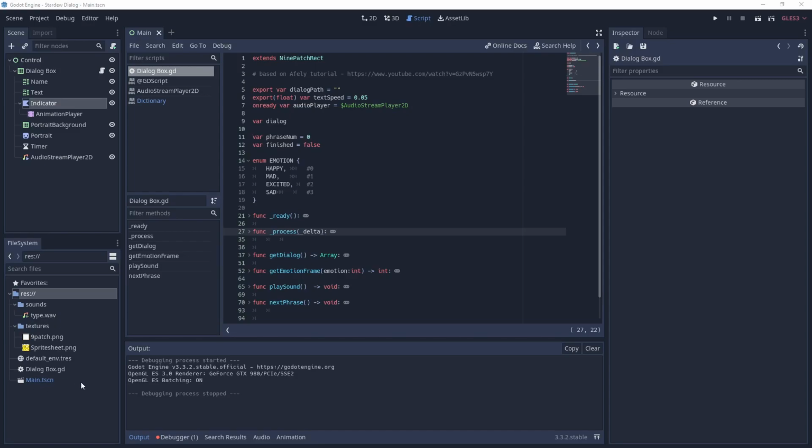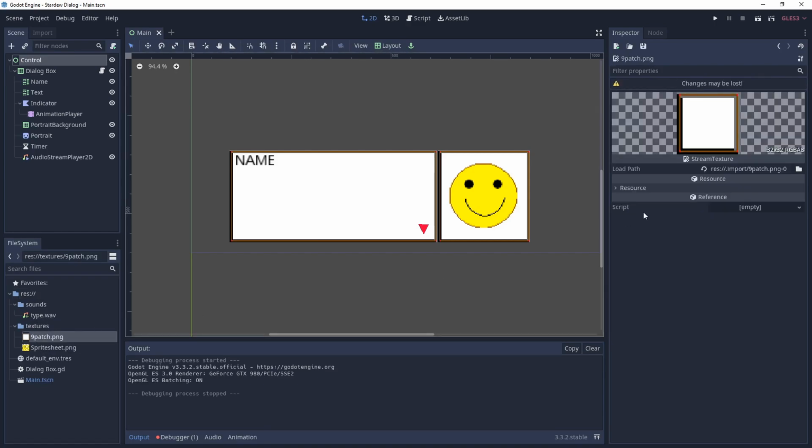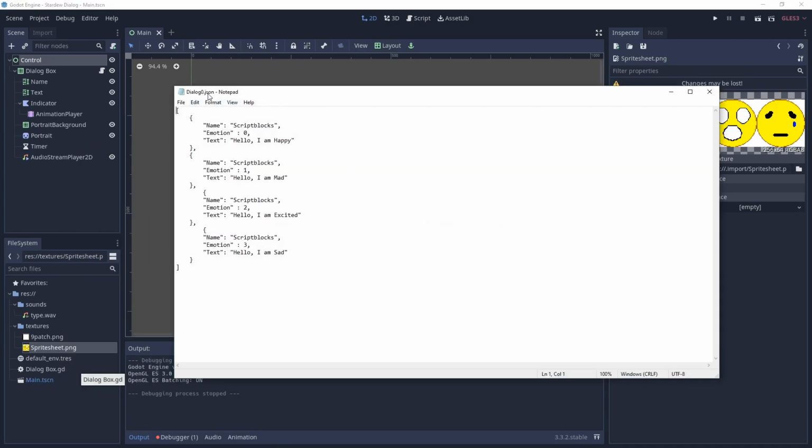Let's go over the scene. The root node is a control node, and we're going to have a portrait on one side and the dialog on the other. We have a sounds folder, which is a really quick wave file. We have a textures folder with a 9-patch image, and a sprite sheet that has 4 frames on it. And then we have a JSON file, which you can't see in Godot, but it's just an array structure, and it has a name, emotion, and text, and there's 4 of them. We'll go over what the emotion means later.